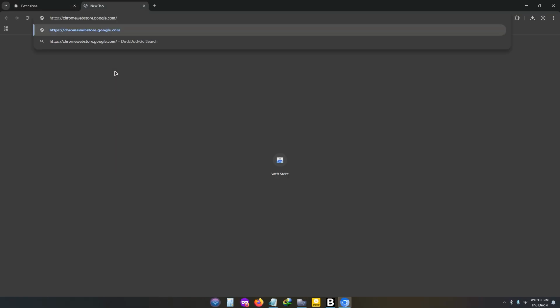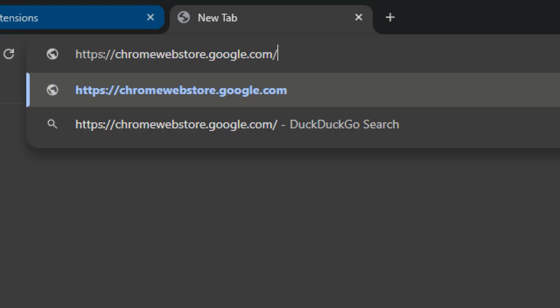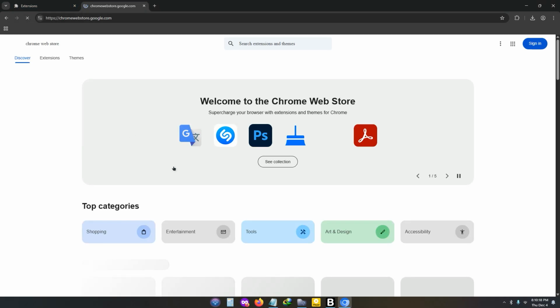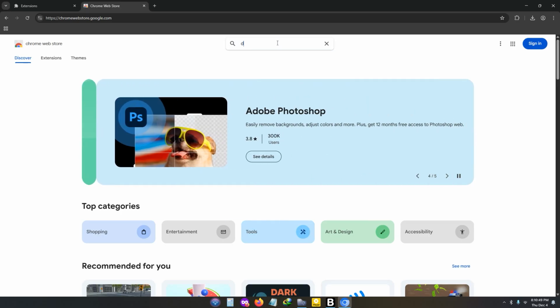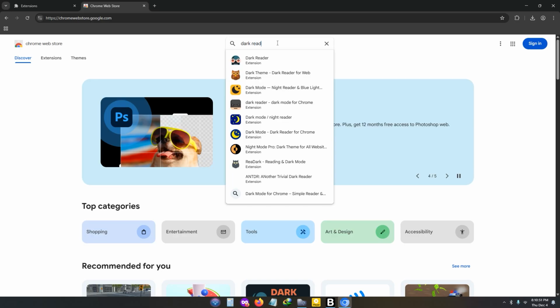Here is the official link of the Google Chrome Web Store. I'll just copy and paste it into the browser address bar. I'll also provide the link below in the description field. The Chromium Web Store is open in front of us. Search for the Dark Reader extension.